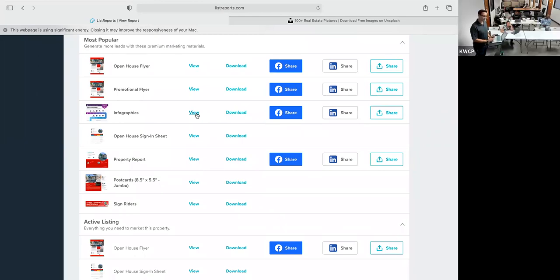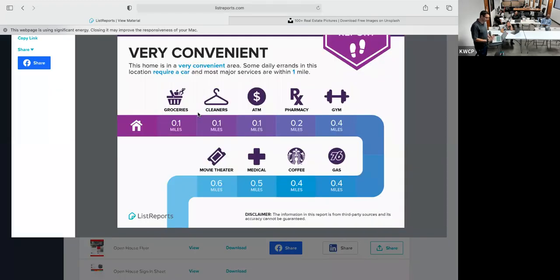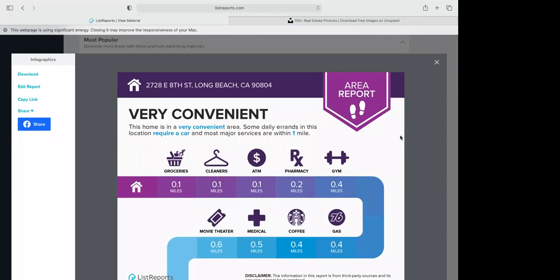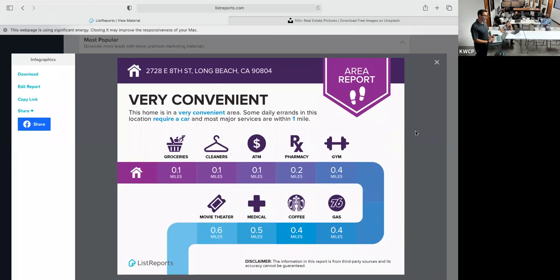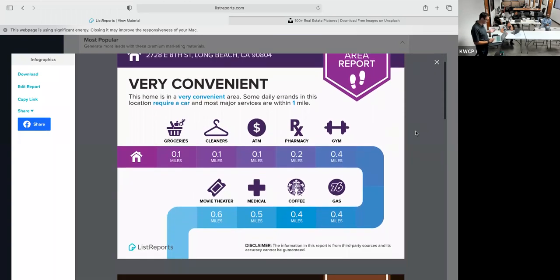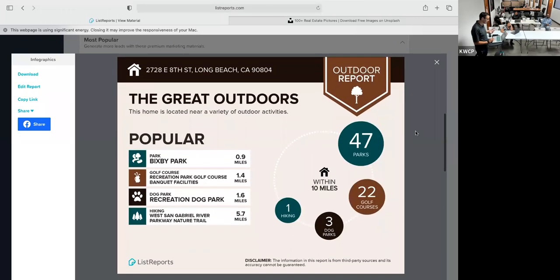Yeah, absolutely. I would probably go into the tab that says infographics and click view or share or download. It's this area report info that I think is a really cool feature of List Reports, how it grabs all of this data from third-party sources and puts it together like that. Their disclaimer is that the accuracy cannot be guaranteed because they're third-party sources, but it's fairly accurate from what we can see here. I love the area report of how close everything is, the great outdoors.